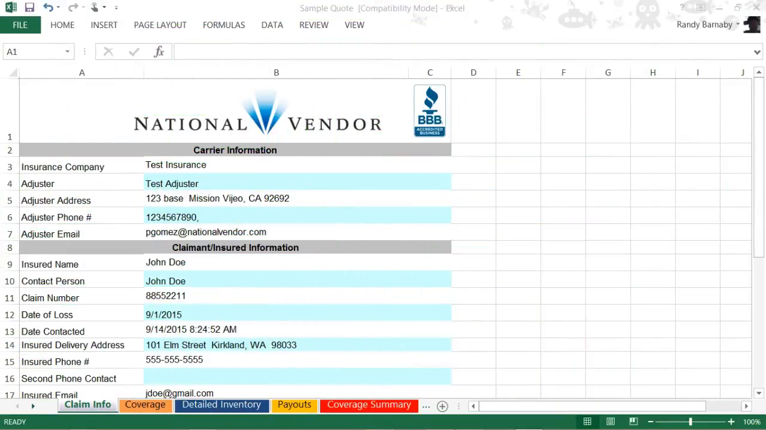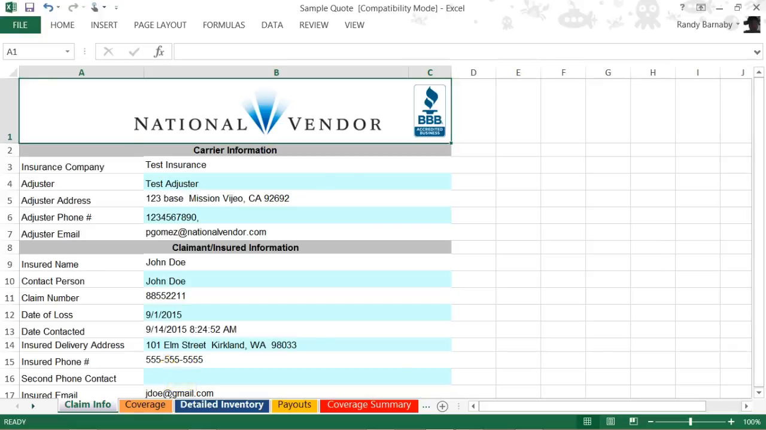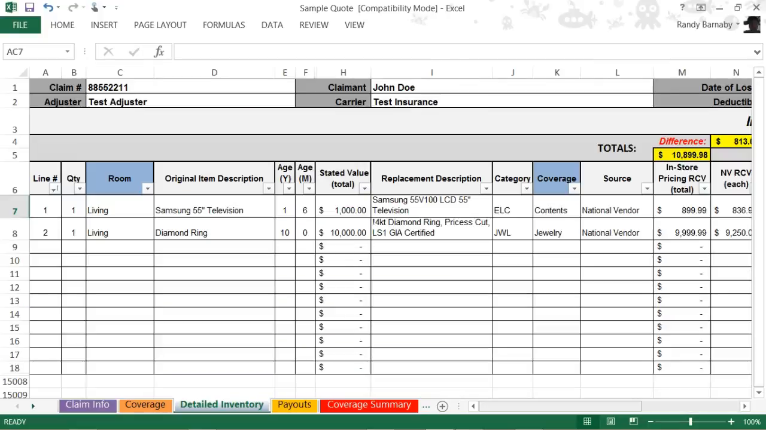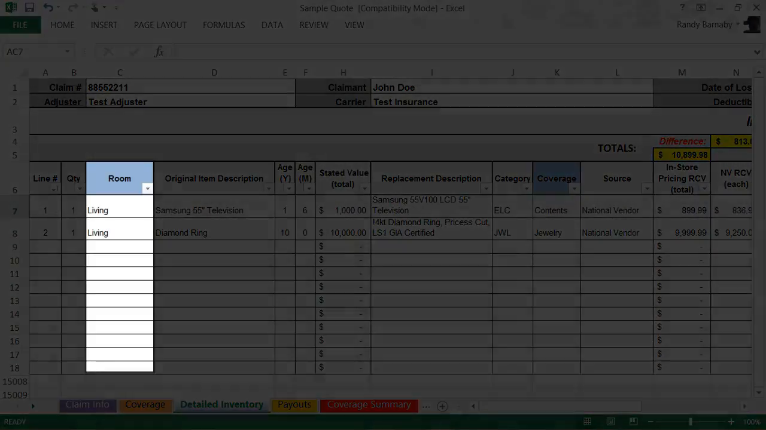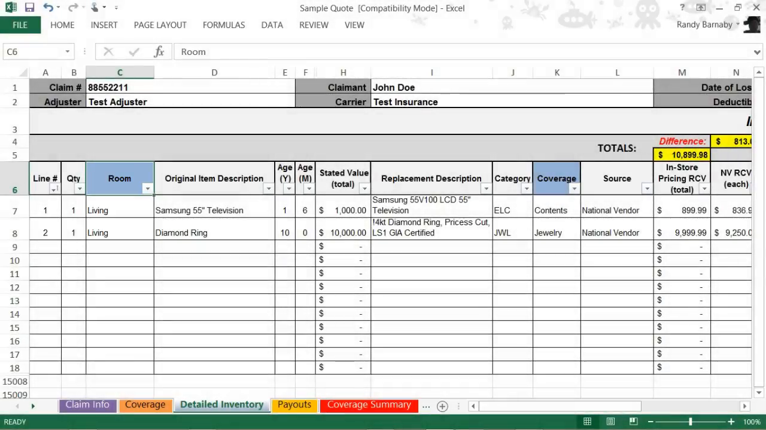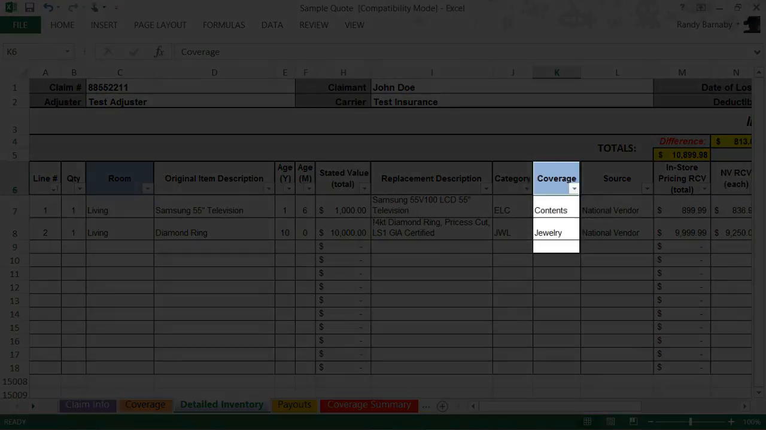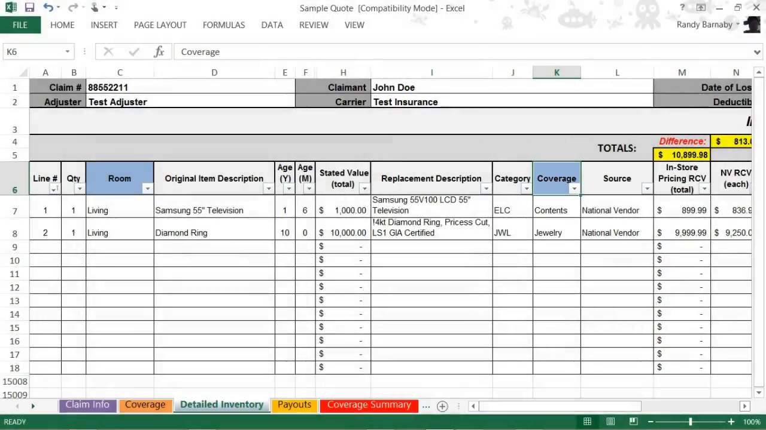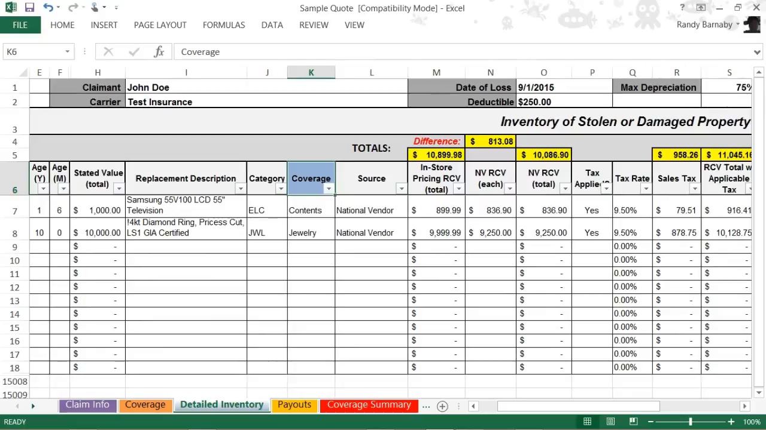The next sheet on our quote worksheet that we will be looking at is the Detailed Inventory tab. The Detailed Inventory tab is very similar to our previous one, with the exception that it has a few new functions and a few new columns. The first column you'll see, we've highlighted the new ones in blue. The first one you'll see is Room. This has a listing of rooms with regards to your claims. A very important one is Coverage. That is a new feature of our quote sheet.